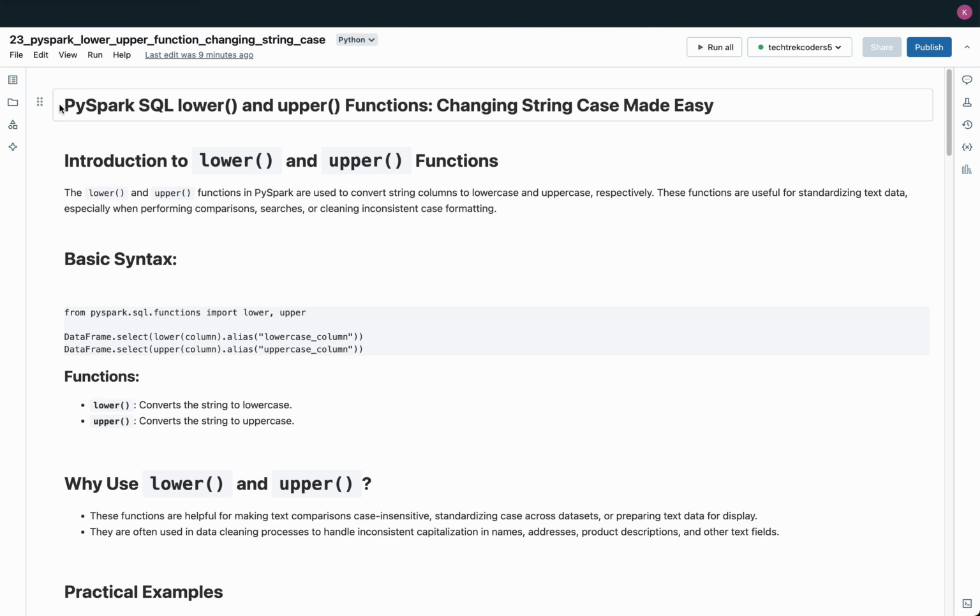Hello everyone, welcome to this tutorial on PySpark SQL's lower and upper functions. In this video, we'll show you how to easily change the case of string columns in your data frame, whether you need to convert everything to lowercase or uppercase. These functions are incredibly useful for cleaning up text data, standardizing case formatting, or performing case insensitive comparisons. Let's dive in and see how you can simplify your data transformation process with these two powerful functions.